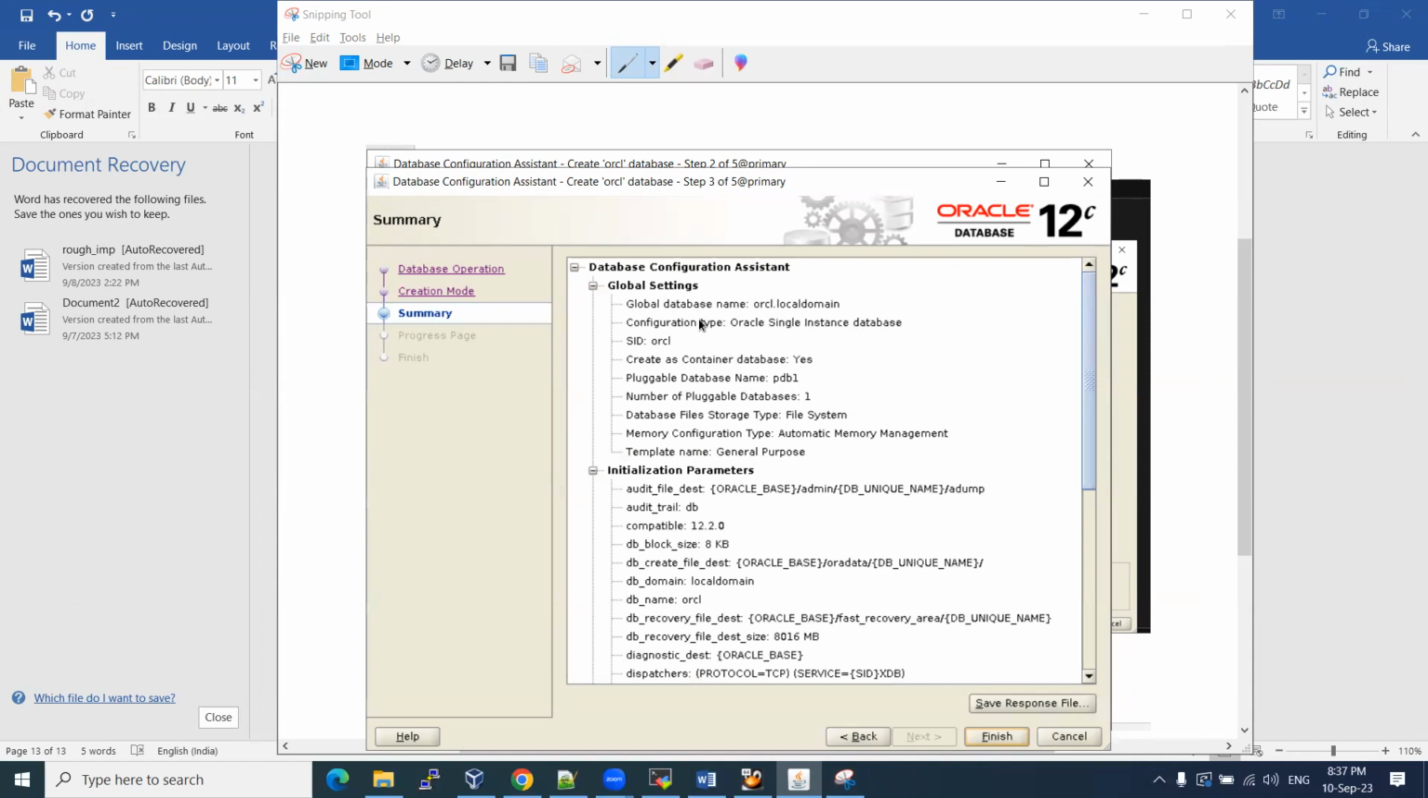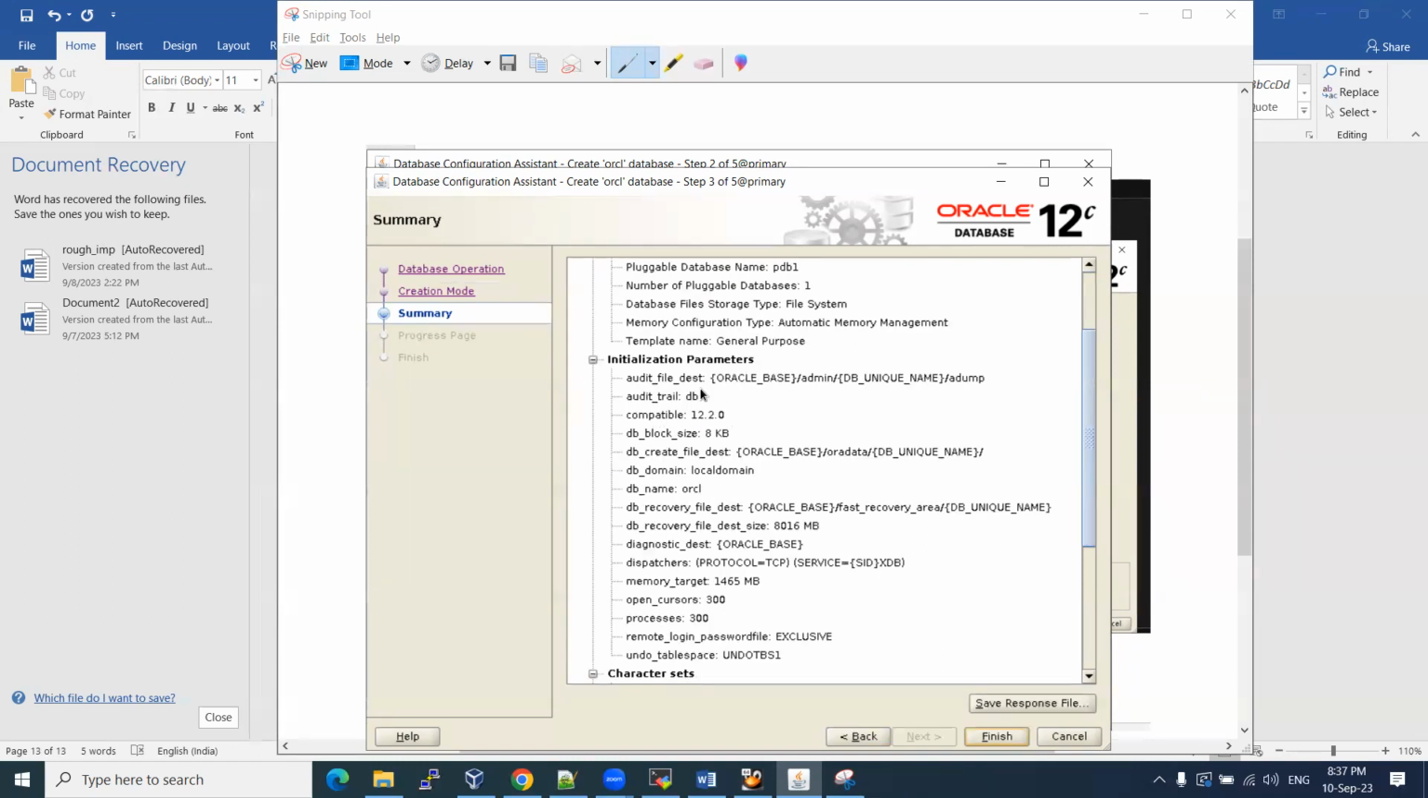It's a summary where we see our global name, container database, yes or no. If you uncheck that one, it is not a container database. We already checked it. That's why we are in a container. How many pluggable databases? We are having one. And compatibility. This is a parameter file. Earlier we checked it, right?